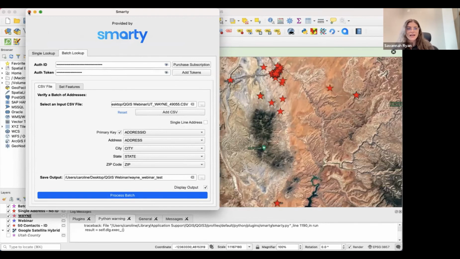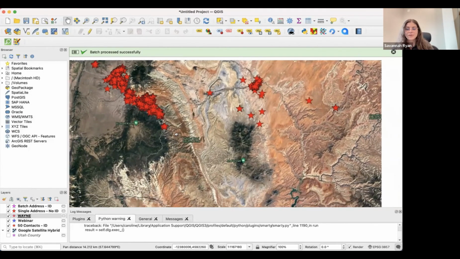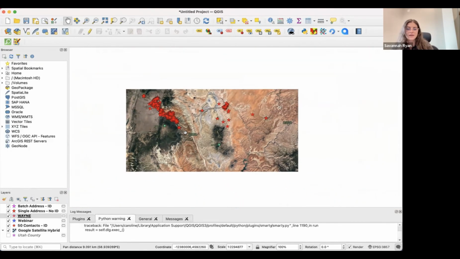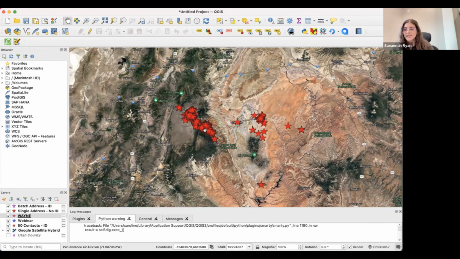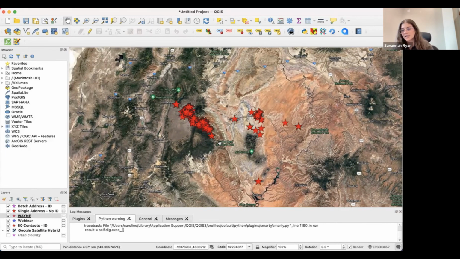So here are the addresses in Wayne County. You can see that it plotted a whole bunch of stars on the map. We're going to zoom out a little bit so you can see it better here. It's the same rooftop geocoding accuracy as you'd get doing the single address, just in a larger batch. That's probably the most important thing you need to know about the batch lookups.